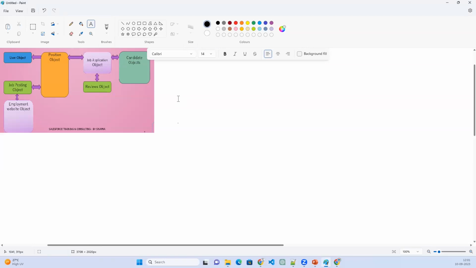So this is the recruitment app. In this recruitment app, we have a position object, candidate object, job application, preview object, job posting object, environment website object, and user object. All these are custom objects except the user object. The user object is a standard object.